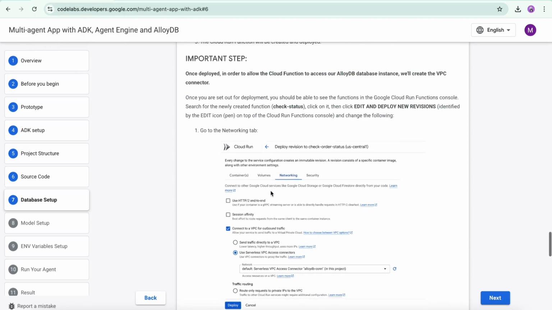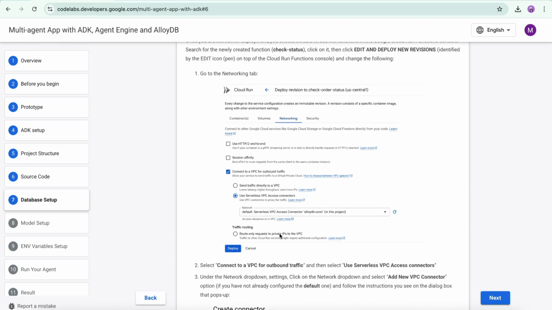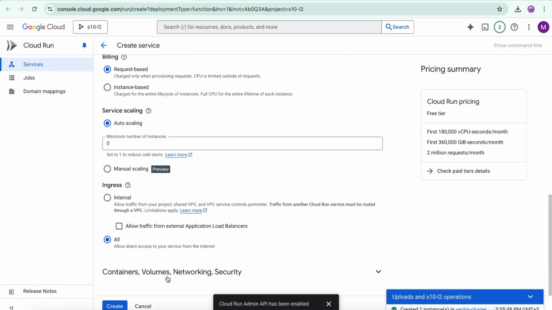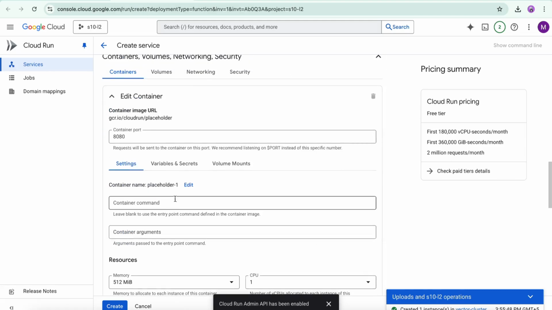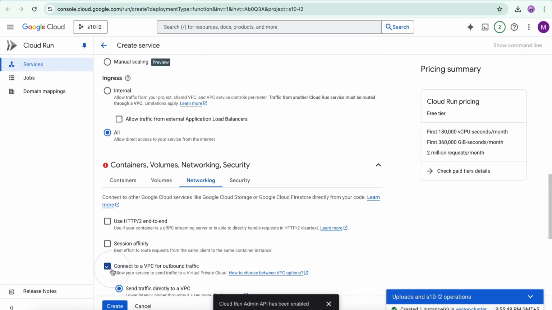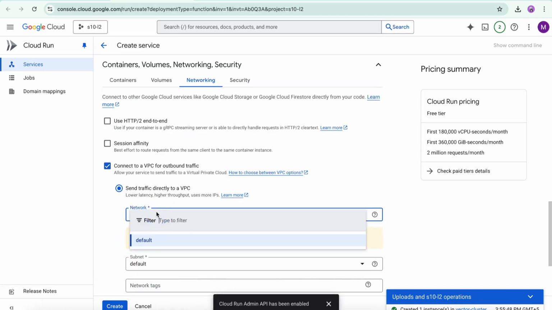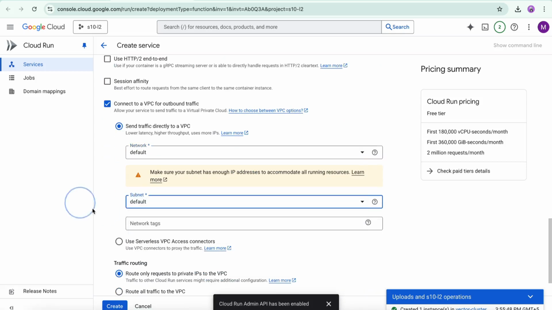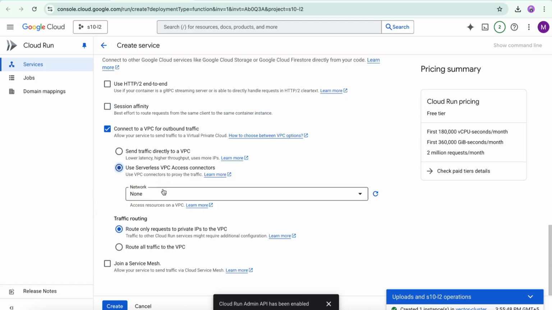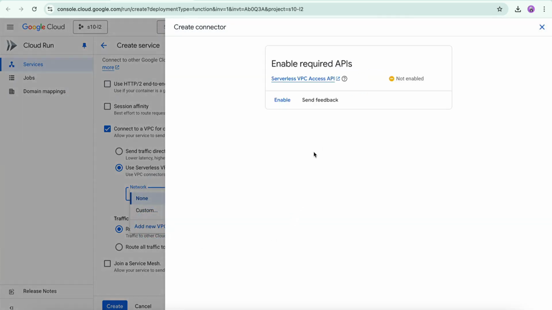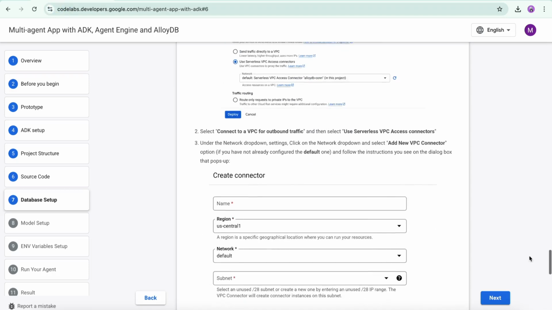An important step that we need to do right now is we need to serve all our traffic using a VPC connector for outbound traffic. So what we can do is expand this column. We can go to networking and connect to a VPC connector for outbound traffic. We've already selected the network as default. This is what we'd set up before. And we can say use a serverless VPC connector. Because you will not have any right now, you have to click on add a new VPC connector, enable the API required. Until then, let's see what we need to do next.